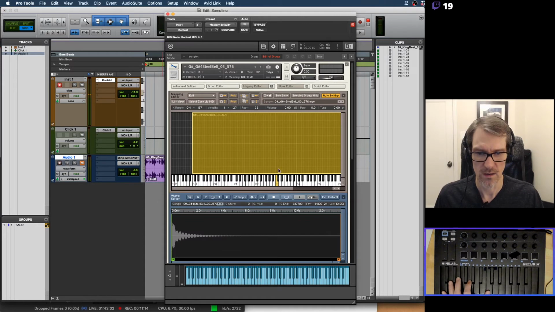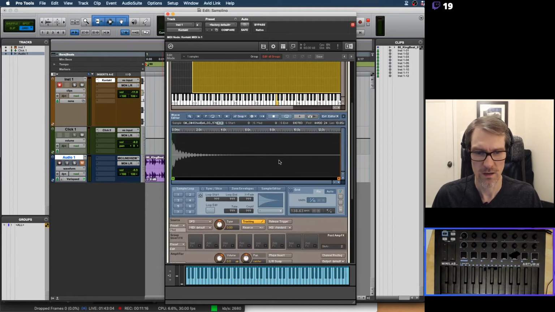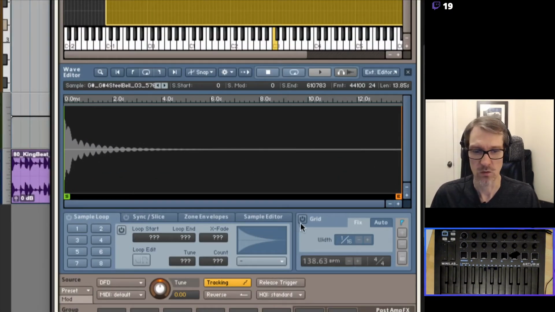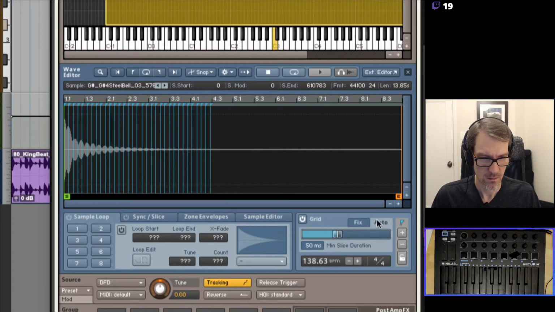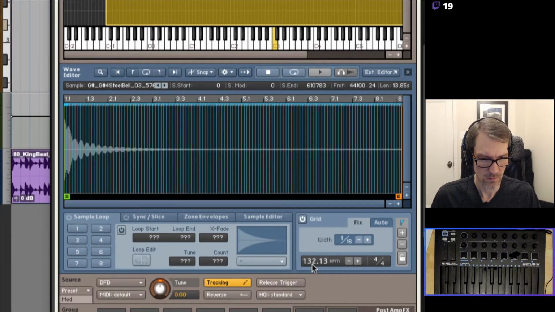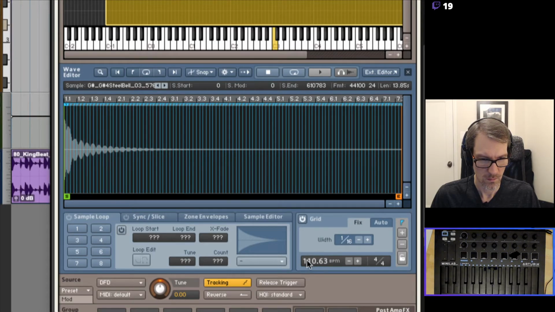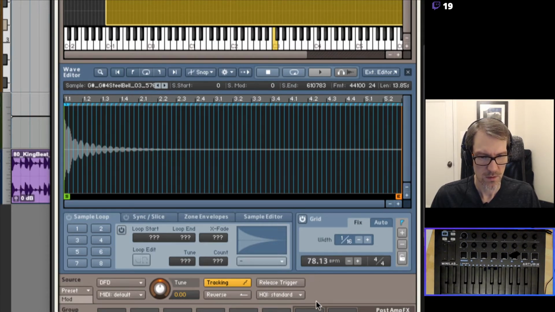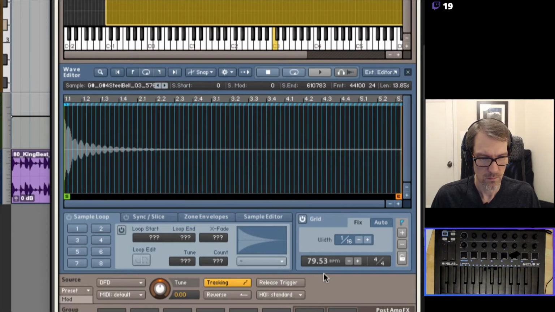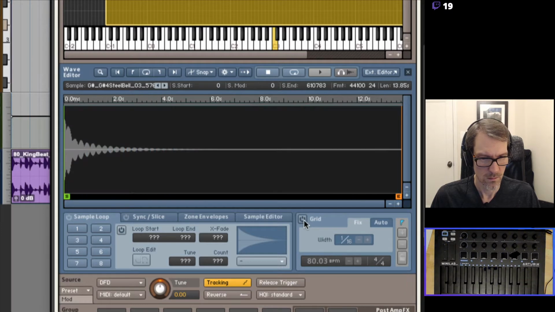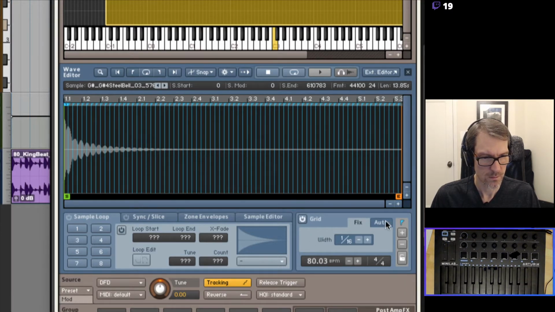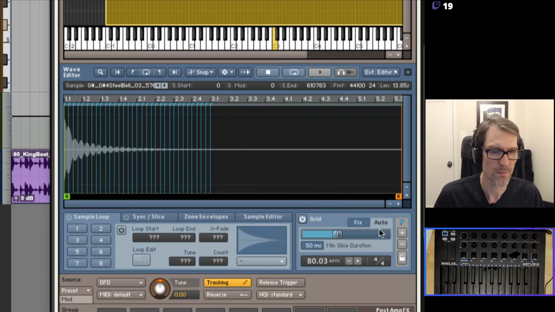Go to my wave editor down here, and what I'm going to do in my wave editor is I'm going to go ahead and turn on my grid and tell it that my grid is at 80 BPM. Like, there we go. And we got all these here. Cool. Yeah, that works like that.